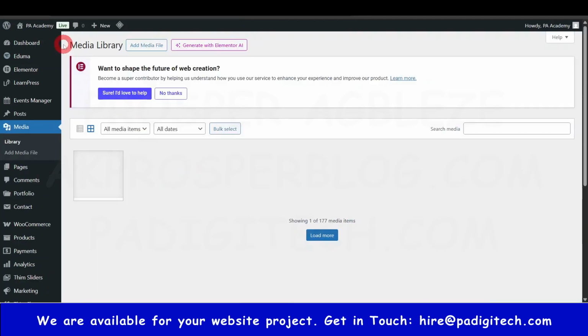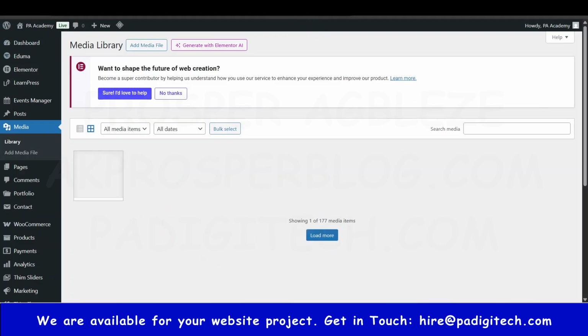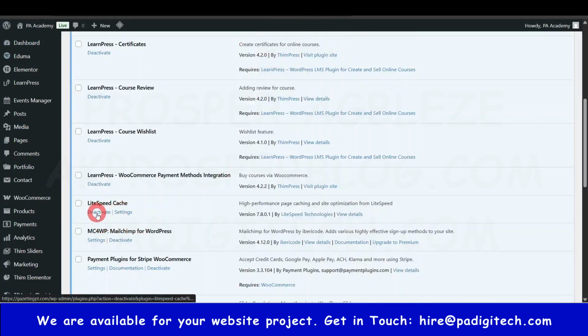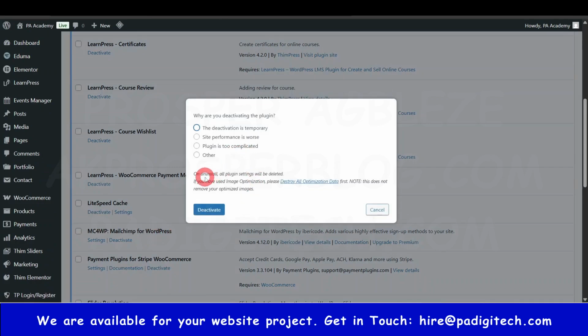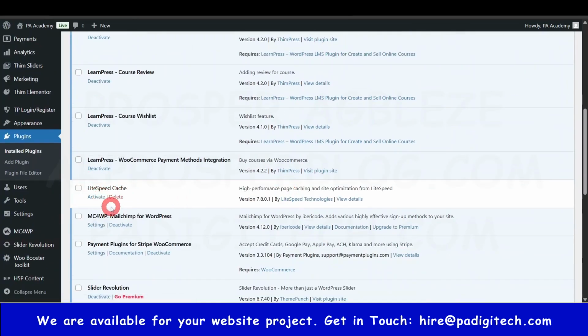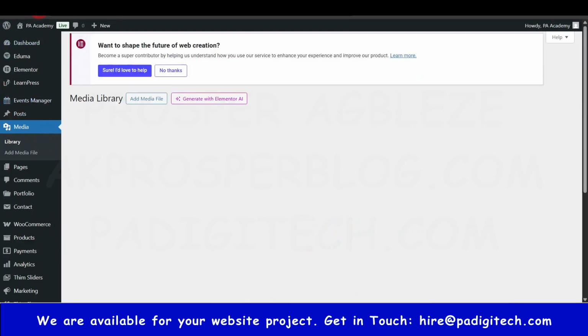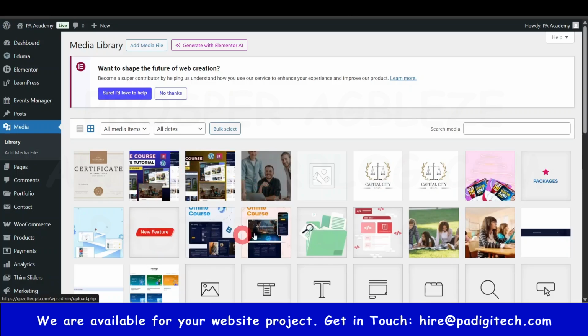All right, so if I come to my media, let me refresh now, it's still not showing up. But once I come to my plugin, if I deactivate this LiteSpeed Cache, let me just say others, because it's a temporary deactivation, so let me just deactivate it. All right, so now I've deactivated it, you can see it is deactivated already. So if I come back to my media and then I refresh, all right, you can see all my media are back. All right, so those are the two ways.